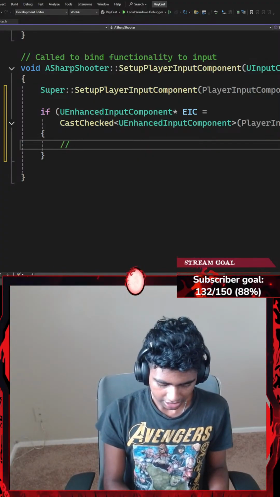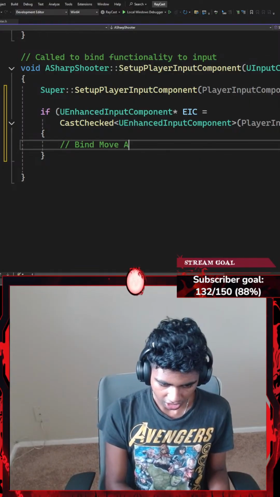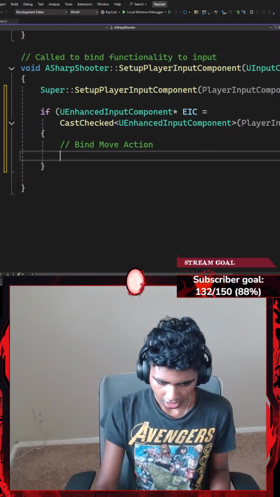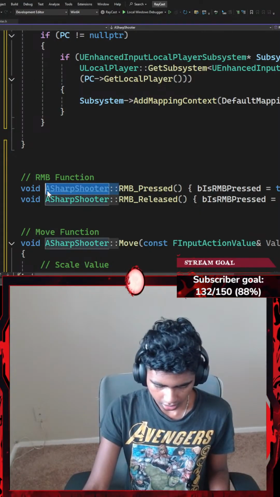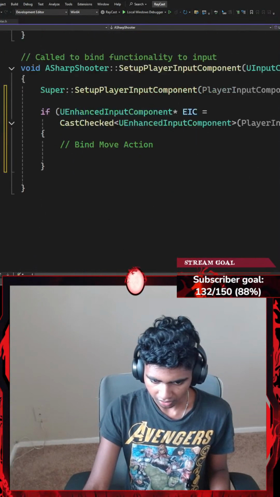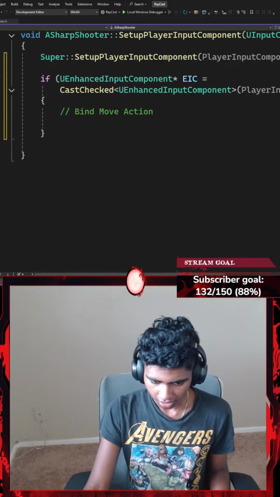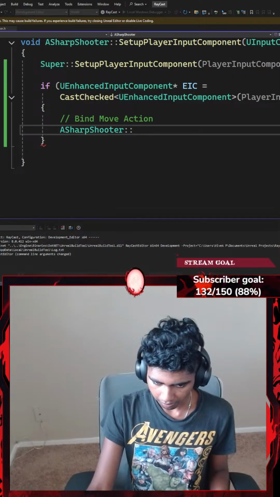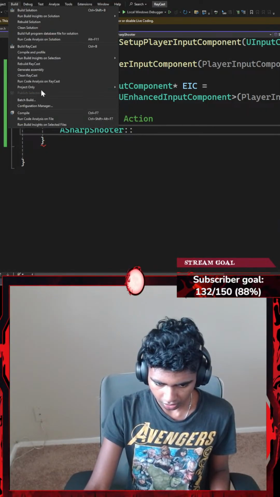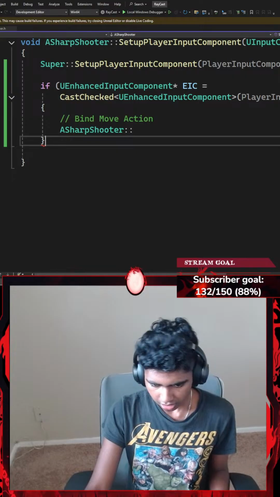I'm gonna add a comment that says something like bind move action. I want to go ahead and bind my move action here. To do so, I'm gonna scroll all the way up here, copy my sharpshooter. I just realized something. It was literally up there. Okay, I'm gonna go ahead and paste this. Wait, I didn't want to run the program. Set it, go to builds, go to something like cancel builds.